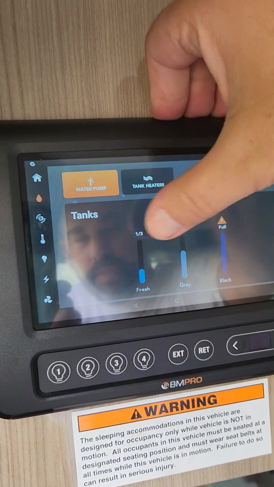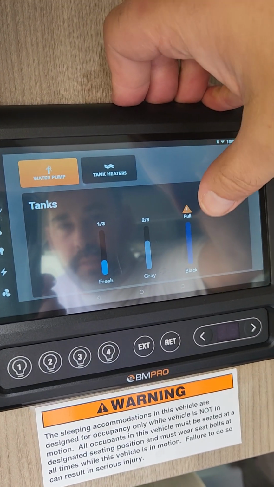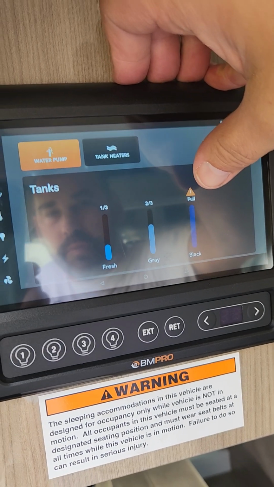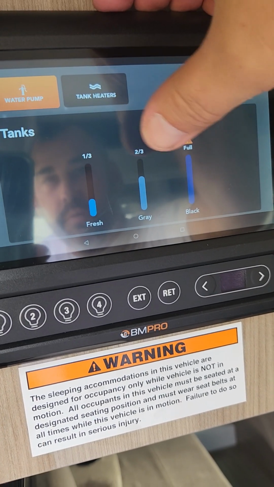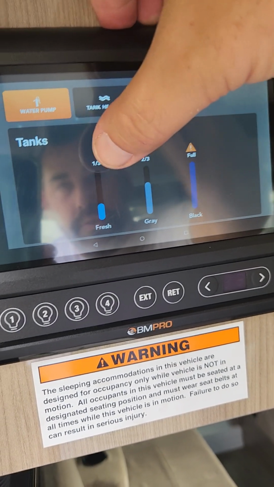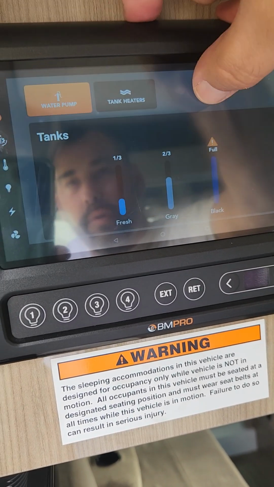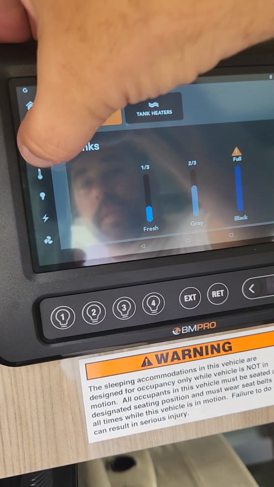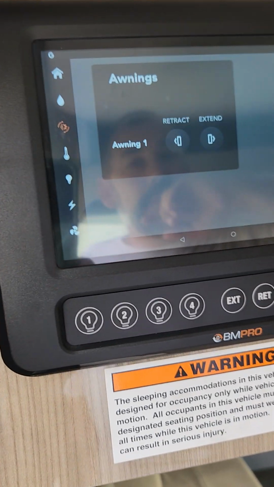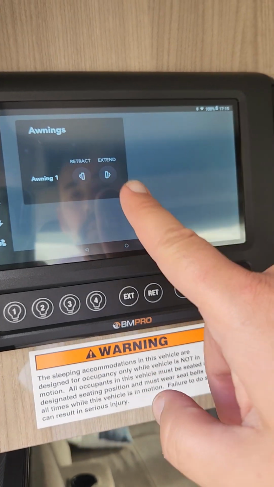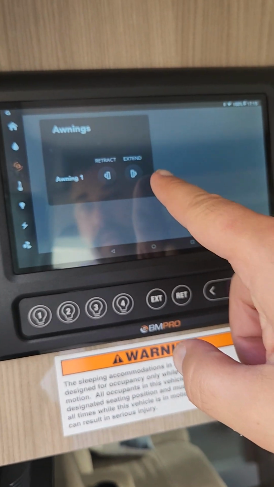I'm not sure why climate is here. These give you your tank levels. Again, they're not to be trusted. I know the black water was recently dumped, so it's not full. Gray water's at two-thirds, and then fresh water's at one-third. Going down the list here, this is awnings. Pretty basic: press it, extend or retract.